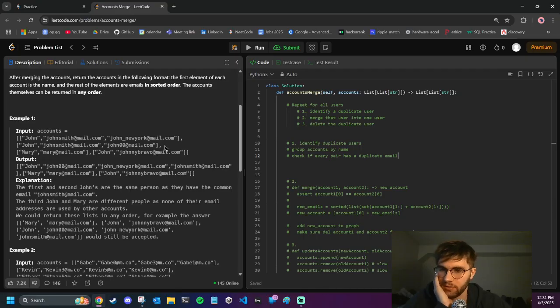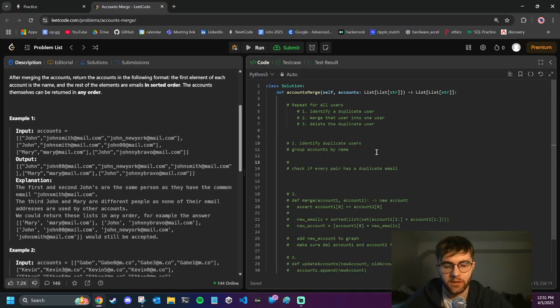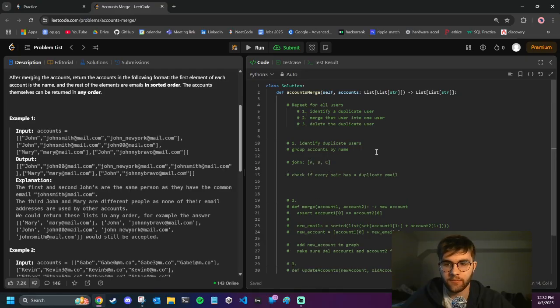So what is this problem? Okay, so let's assume that we group by name. So then we'll have like a key. So it's like a graph. So we'll have like a key like John, and then we'll have a list of values. So it's almost like a subproblem. So how do we detect if there is a duplicate value?